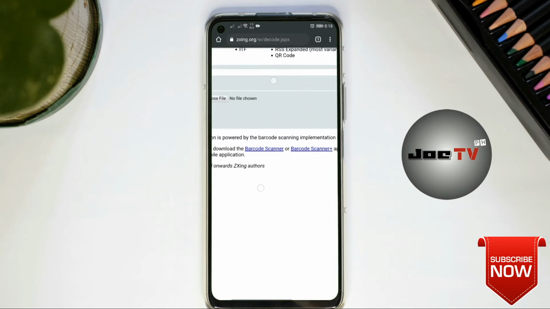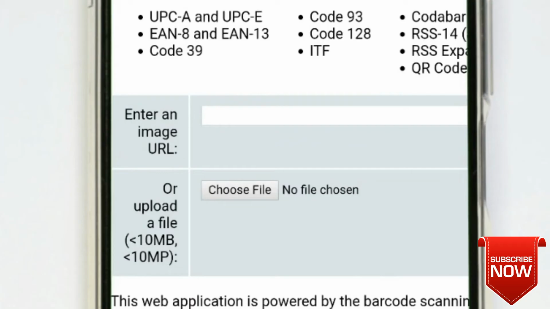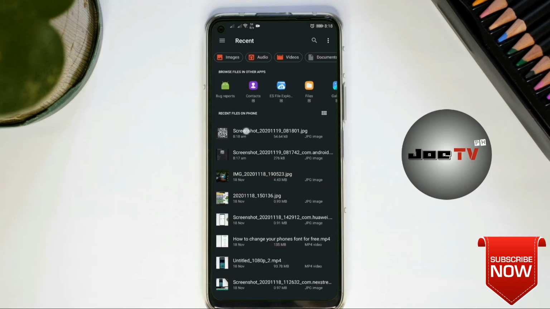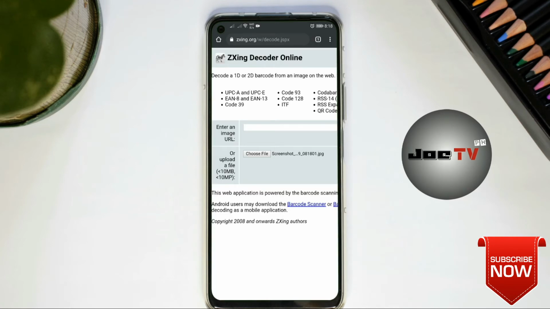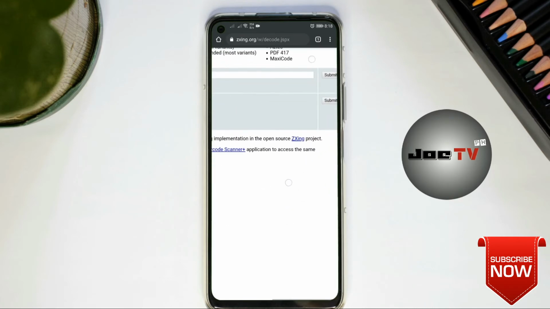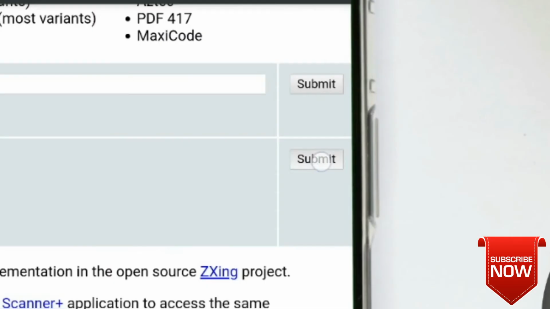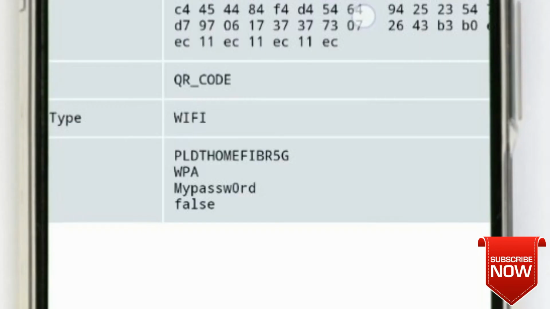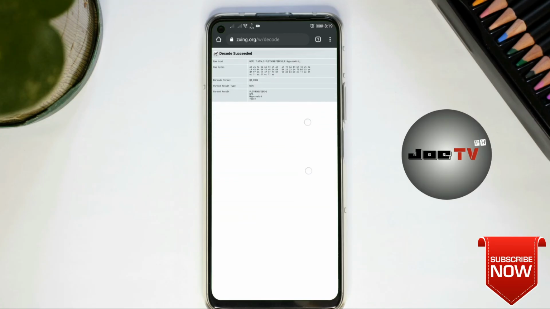Okay, here, I will zoom it, so that we will see it more clear. Now, just upload here our saved screenshot from a while ago. Then just click submit. Then, there we go. This is it. Now, this is the password of our Wi-Fi. Isn't it that easy? So guys, try it also.